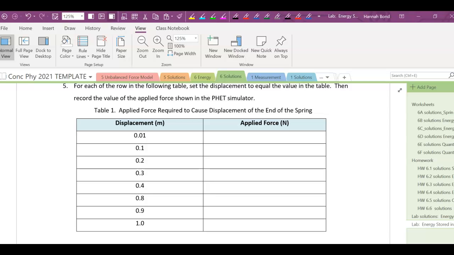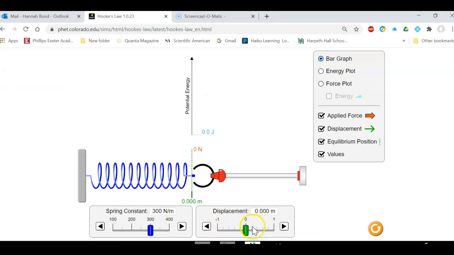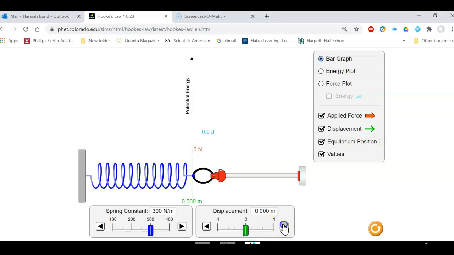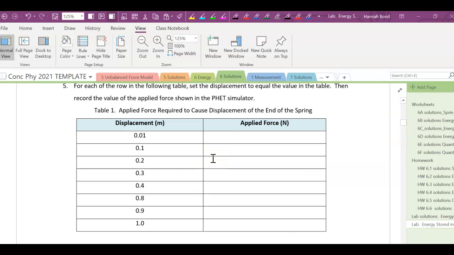So I'm going to go to the simulator, and I'm going to choose a value of 0.01. You might have to play a little bit to get it. I may just use the arrows to go up to 0.1. There I go. 0.01 meters. And here in red, I see the applied force, and it is 3 newtons. And so I'm going to record that here in the table.